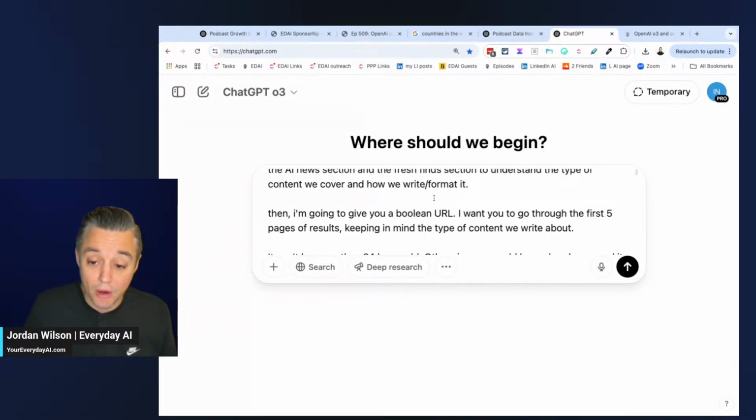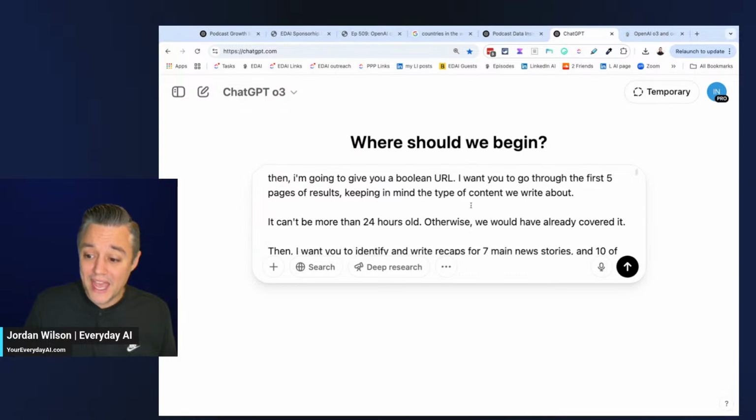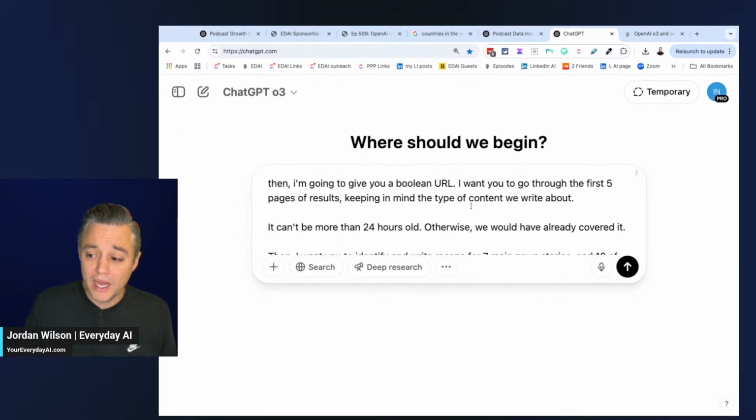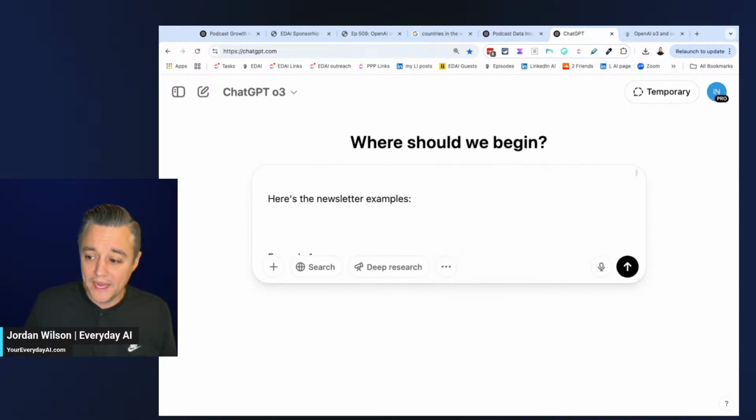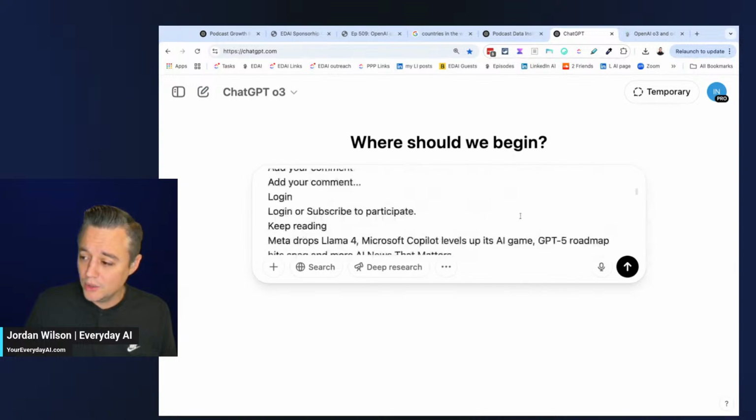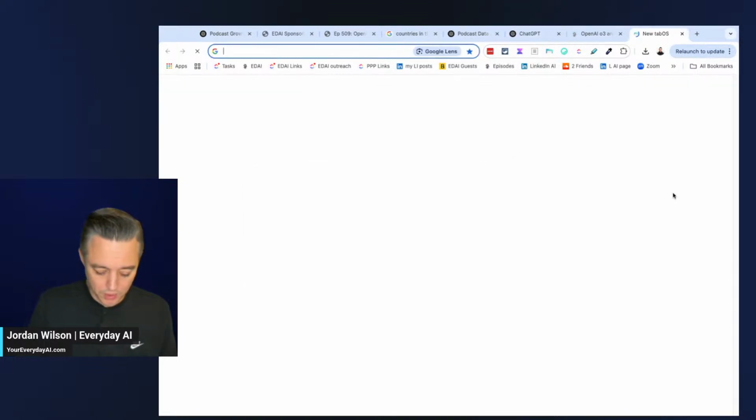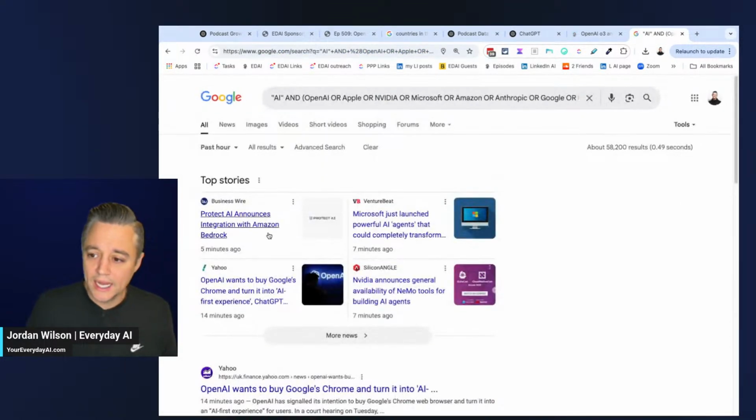So essentially I'm pasting in 3 examples of my AI newsletter, so the O3 model can read it, analyze it, and understand. Here's how the fresh finds are written. Here's how the AI news is written. Then I give it a Boolean URL, and I'll show you all what that Boolean URL is. I talked about this on the Gemini 2.5 Pro episode.